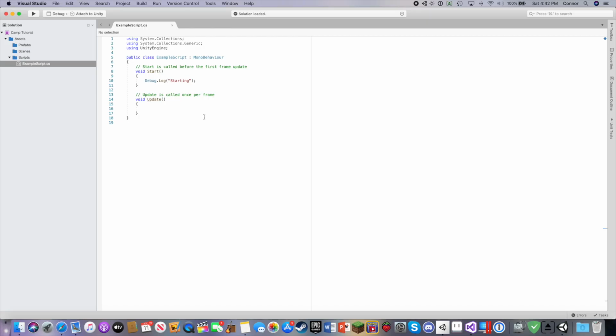Okay, now that that's loaded, in the last lesson where I left off, we have a debug statement under start, and then nothing under update. So we can just delete this, we don't really need it anymore.